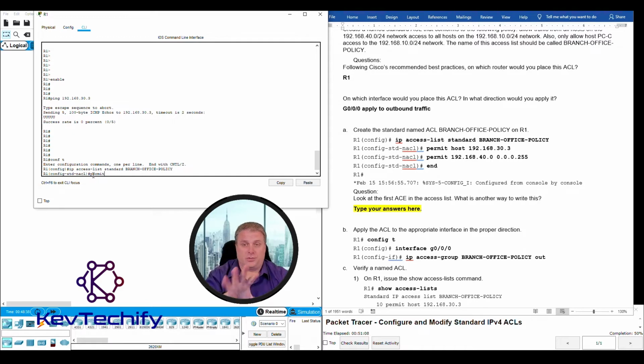Technically, you could do them in either way because we're allowing PCC as the host and we're doing the network. But I know here in Packet Tracer, the order matters. So do it like the instructions say. Here we're going to do a permit, and now we're allowing PCC through.